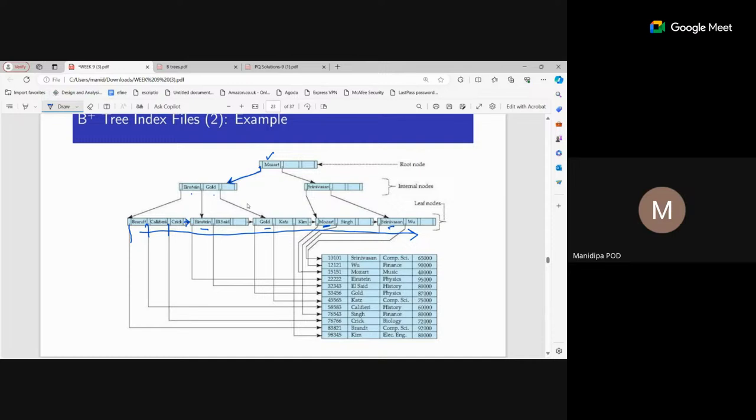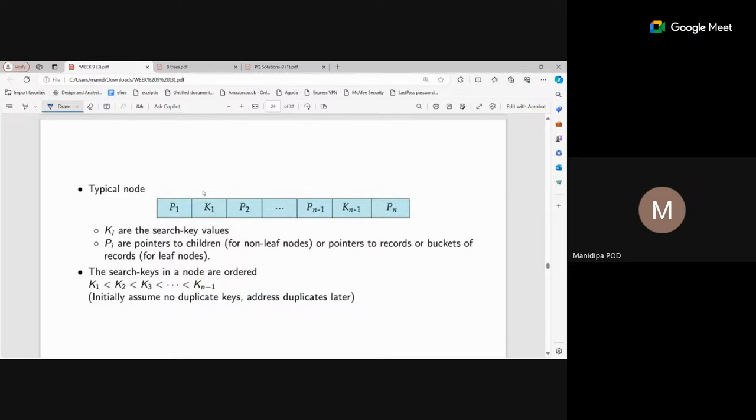Okay, so B plus tree structure is clear, everyone? This is how a typical node looks. If the order of the tree is N, how many search key values will a node contain? N minus one. Search keys will be N minus one at max.